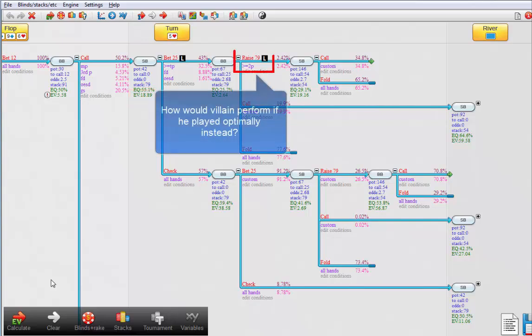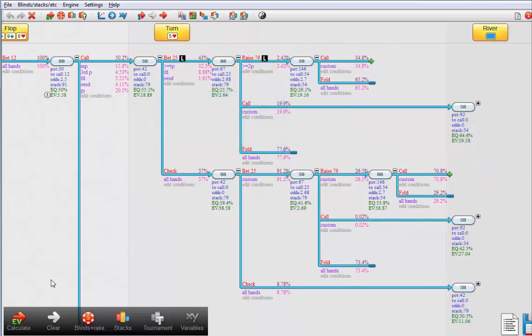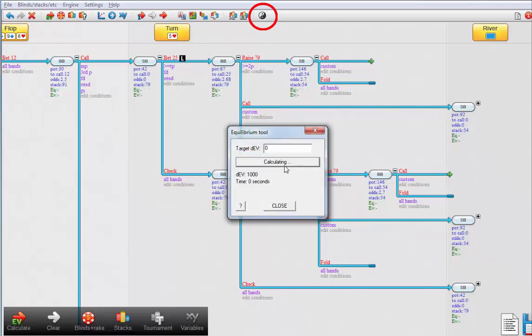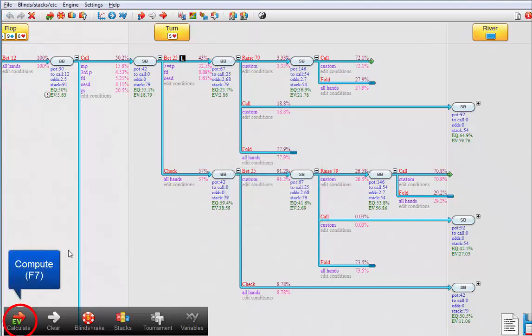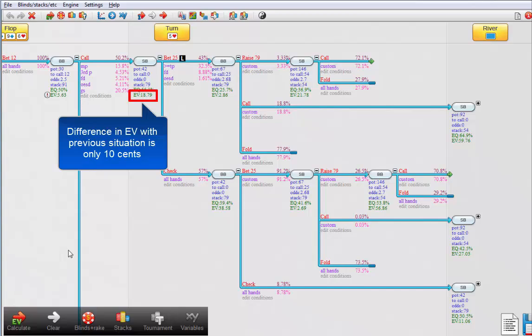Now we might be curious as to how bad the decision villain is making by only raising 2 pair or better here. We can check that by unlocking this action and see how much our EV will drop if we let Big Blind play optimally instead. And apparently it's actually really close to perfect play for villain to be this tight. Our expected value only drops by 10 cents compared to the previous situation.